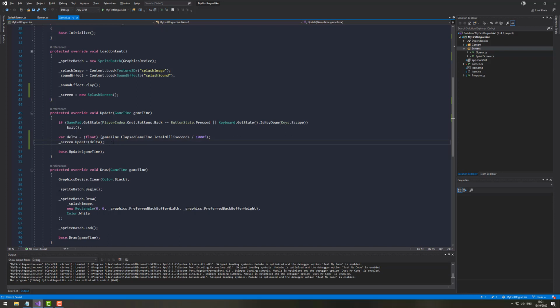So say half a second passes since the last frame, then TotalMilliseconds will be 500. You'll divide that by 1,000, you'll get 0.5, and then we'll send 0.5 into the Update, which we can then use throughout all of our screens to calculate things we need. Okay, so we've got our update done.